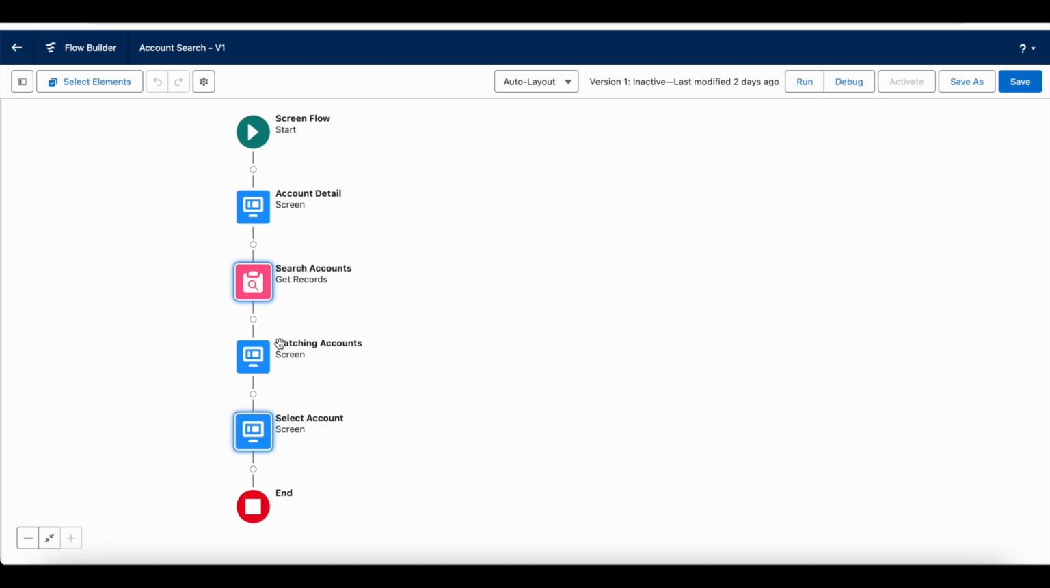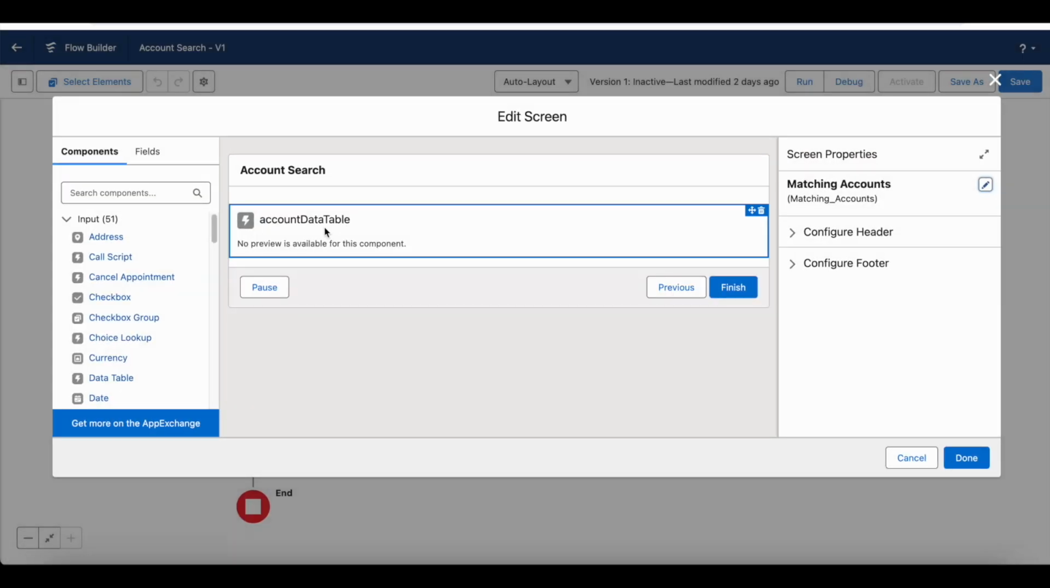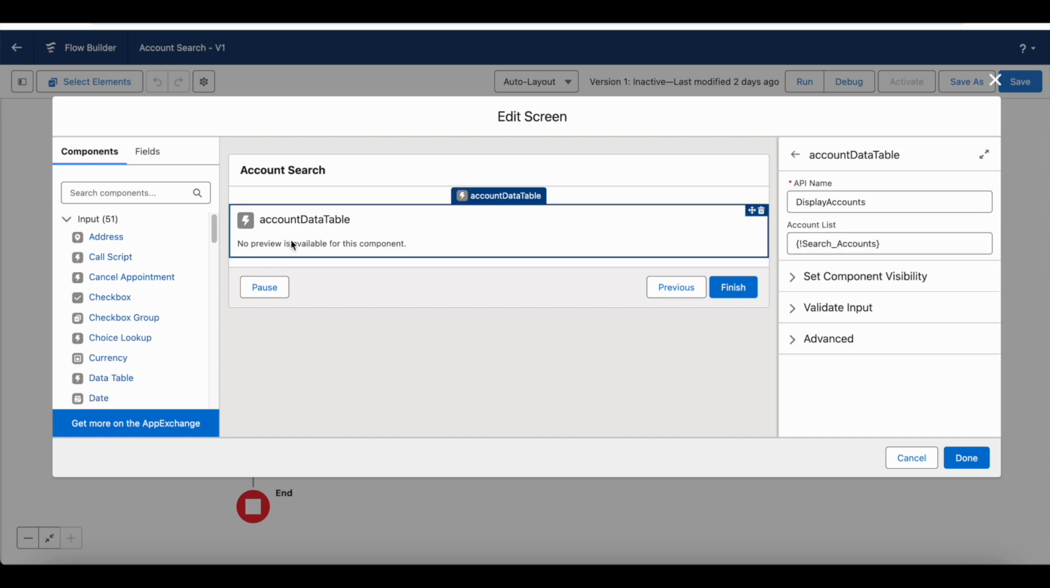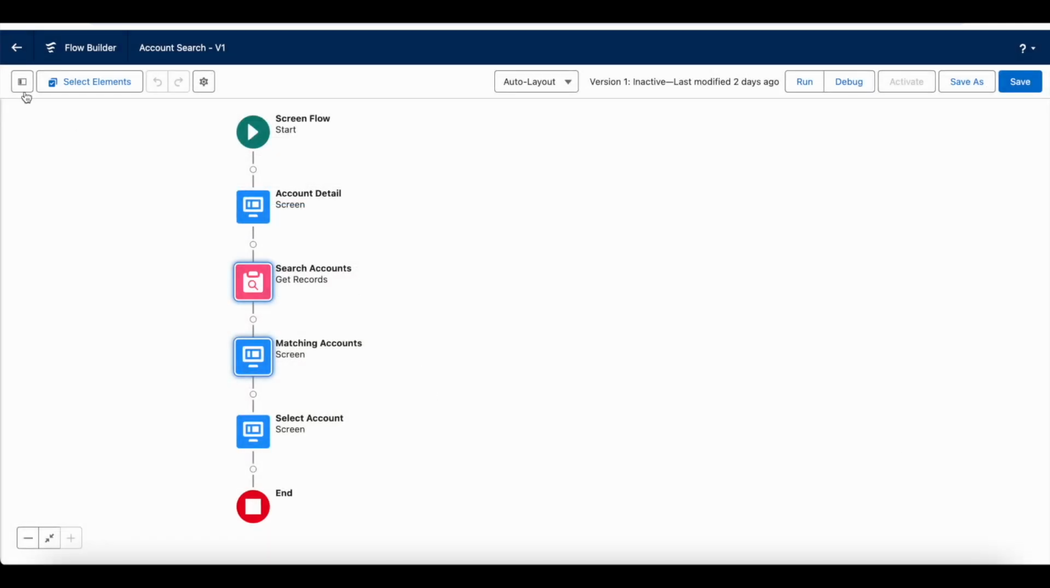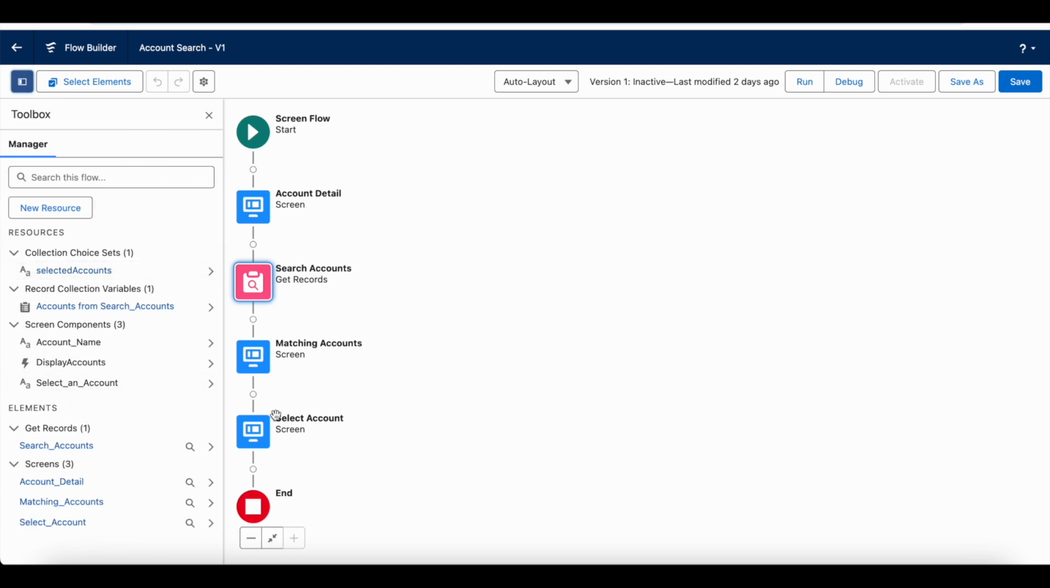In order to pass data from the Salesforce flow to the Lightning Web Component, I will be able to configure here. If I want to get the data from the Lightning Web Component, there are two options. One, you can select this manually assign variables so that you should be able to see the output variable from the Lightning Web Component. Or, here I'm displaying it as a pick list, so I need a collection choice set. So I created a collection choice set.